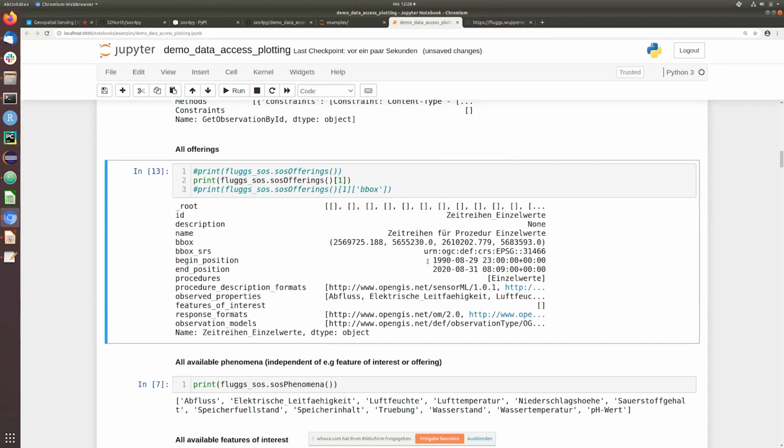You can see the temporal extent. The data started in 1990, and it's going until today. So it seems to be still in progress. You can also see the spatial extent of this offering as a bounding box and the spatial reference system used.